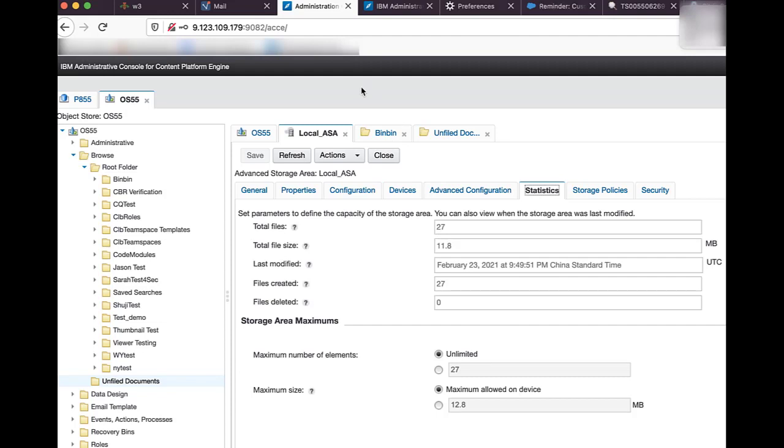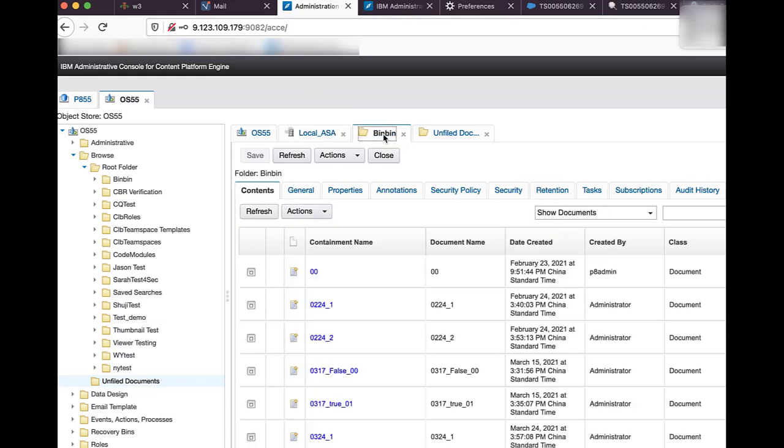Now we will test the upload file from the remote site. The remote site port is 9082.